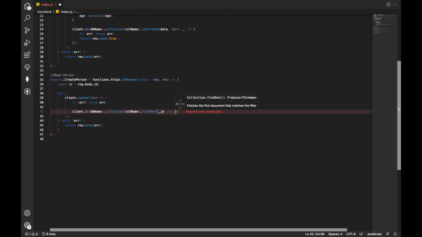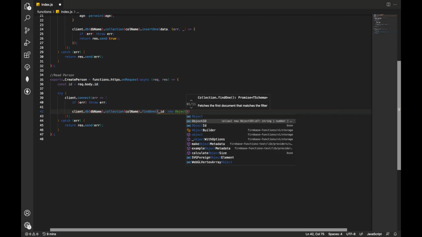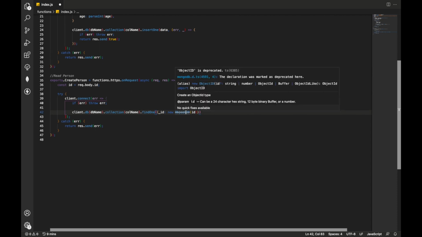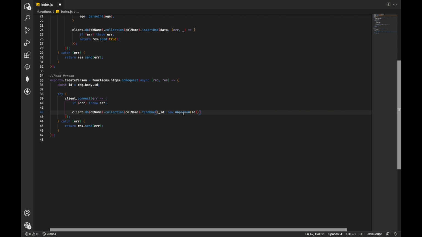So we'll say ID, new object ID, and then pass in that ID that we got. I know this is a little confusing, but the way it works is it looks for an object ID. Now, even though it says it's deprecated, it's still used, so don't worry about that. You can ignore that, but you're looking for the object ID of the ID that you sent.